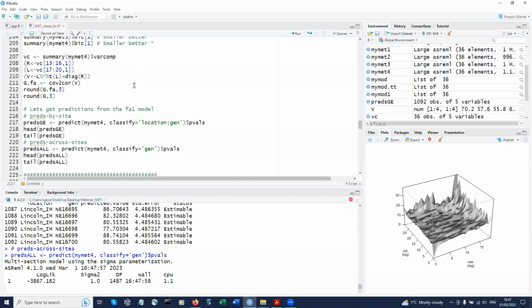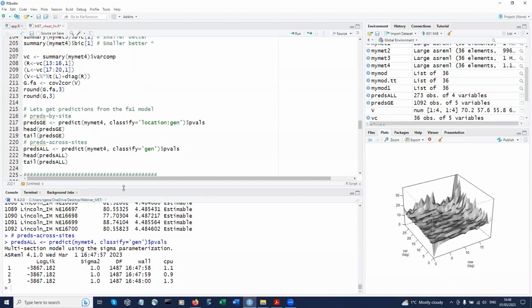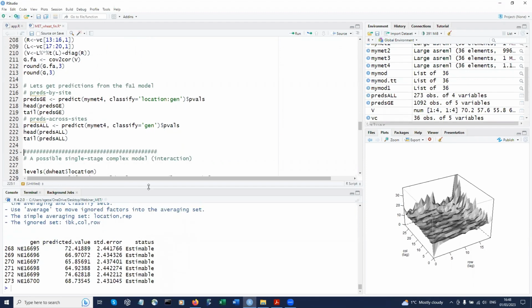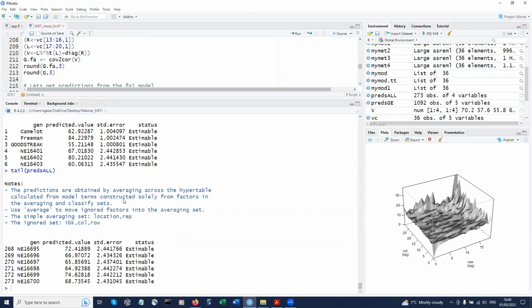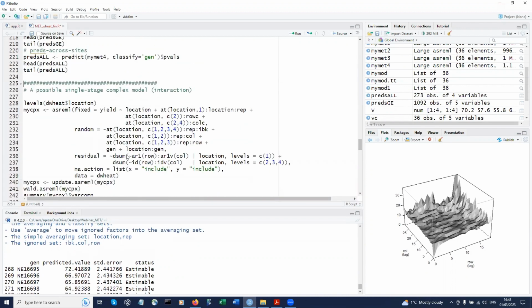And you can also get a prediction of the genotypes across all environments, which is equivalent to averaging the predicted values by location. I can show you the beginning and the end. And here you can see the values of your commercial varieties against the test across all locations with their corresponding standard errors. So this is what you will use to make your final selection.